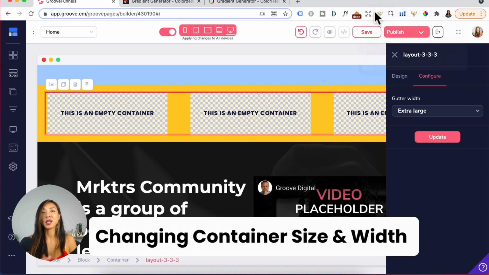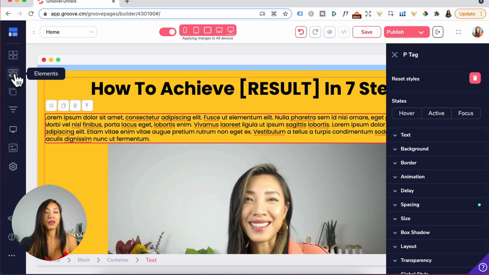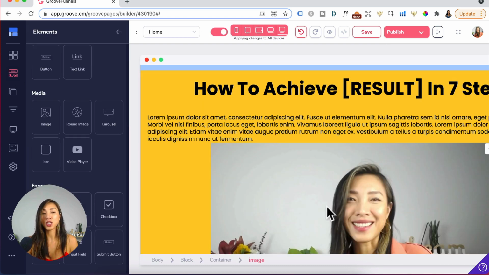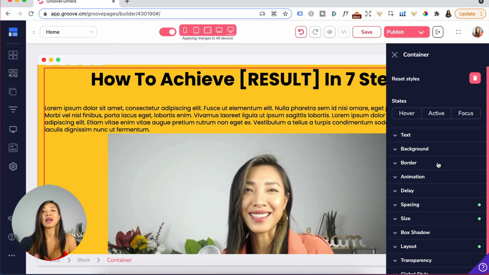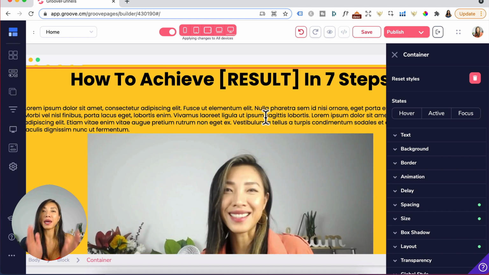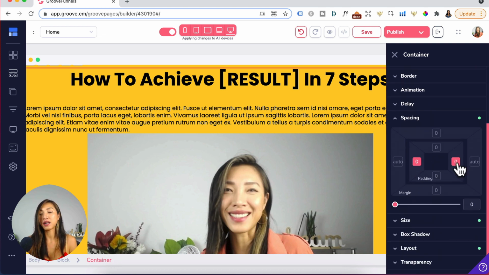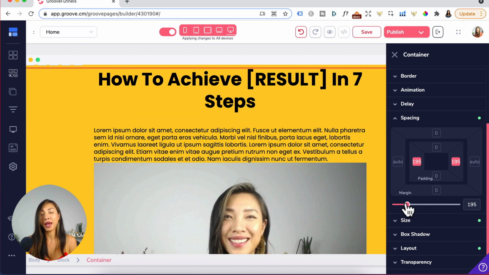One last element I want to show you is changing the container size and width. What I've done is drag in a heading element, a paragraph element, and also an image element. What you notice about this container is that the text expands across the whole screen, and sometimes you want to make the container more narrow. A lot of people would click on the container level, then they'll go to spacing and add the padding like that to make it narrow.